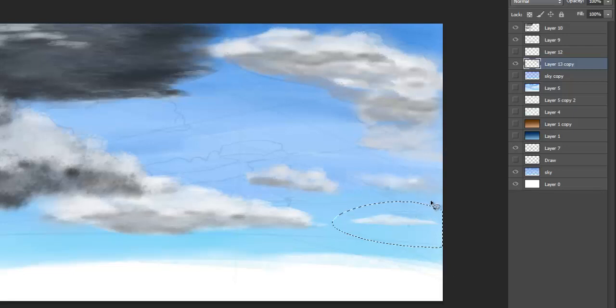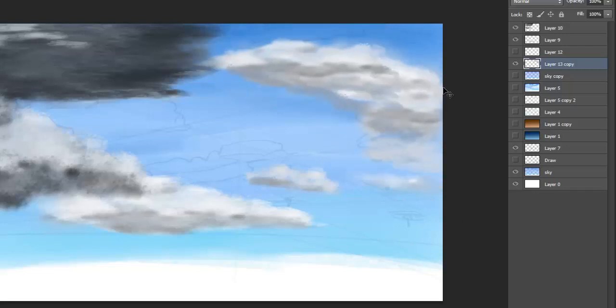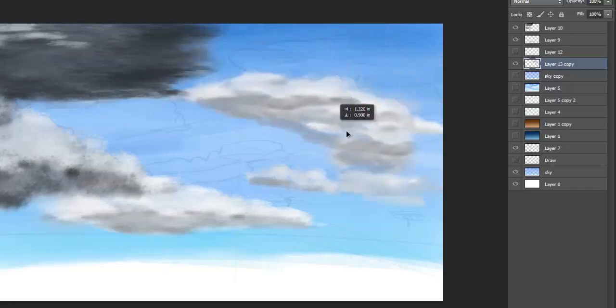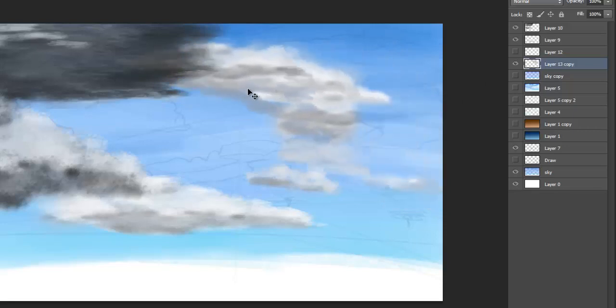Actually, delete that guy that's in there. I don't want him in there right now. That way I can move him around. So it's cool. Look at that. I now have this cloud there. I can move it around. I can bring it back in here.